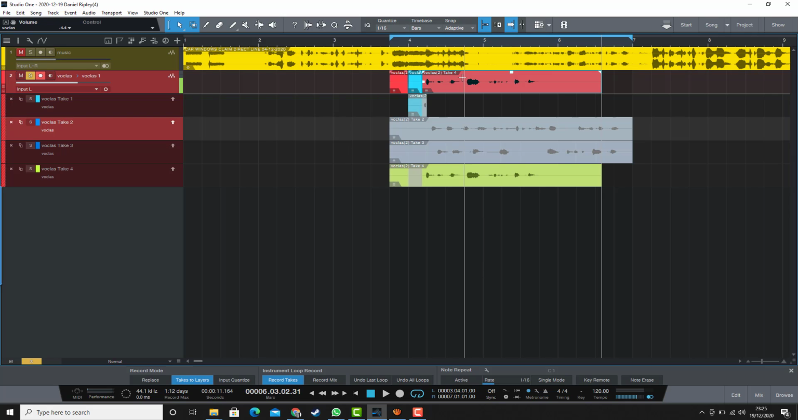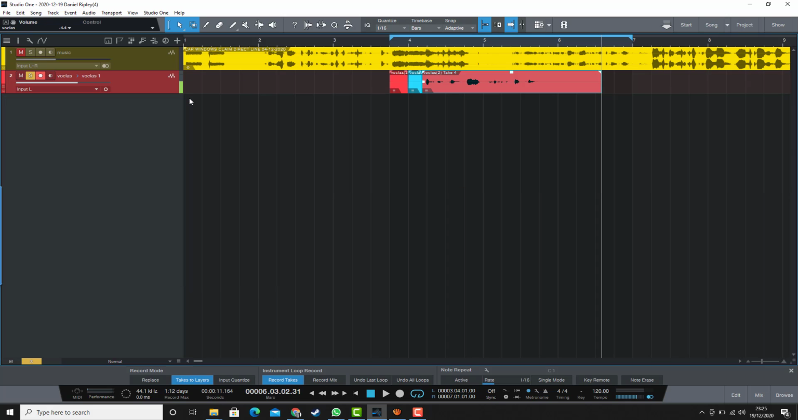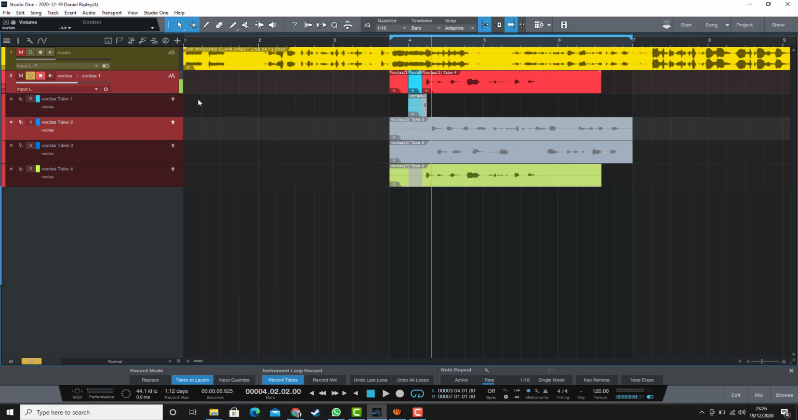Now we can expand and close our takes. We can do this in 2 ways. There is a third way, but I forgot how you can actually find that little button. But if you right click, you can click on expand layers, and you can see here that it's closed that. Now if we want to expand it again, we can right click, expand layers, and it shows us our layers.